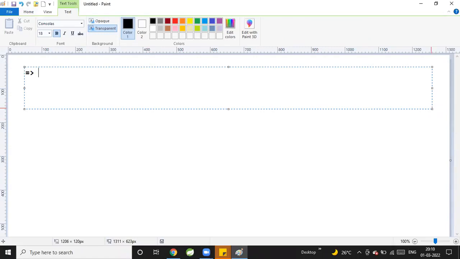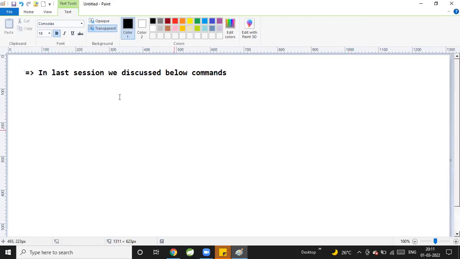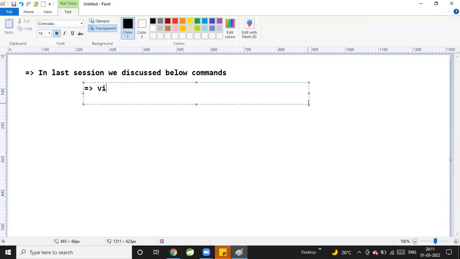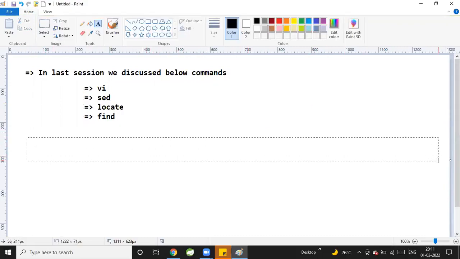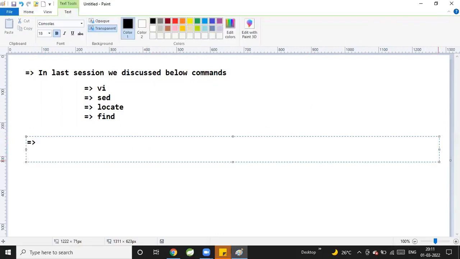In the last session, we worked with several commands in Linux. So what are the commands we discussed? One is the VI command, and the second one is the sed command. Then we discussed the locate command, and the find command. VI, sed, locate, find. VI is used as an editor.